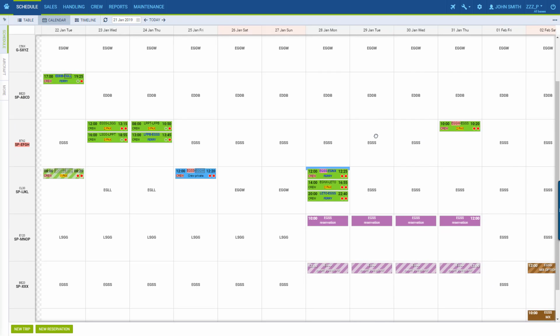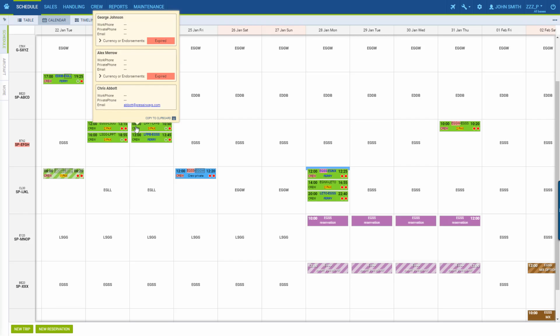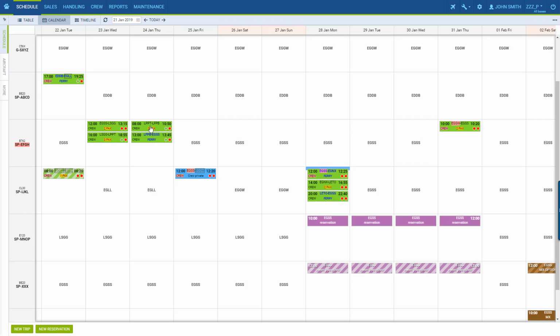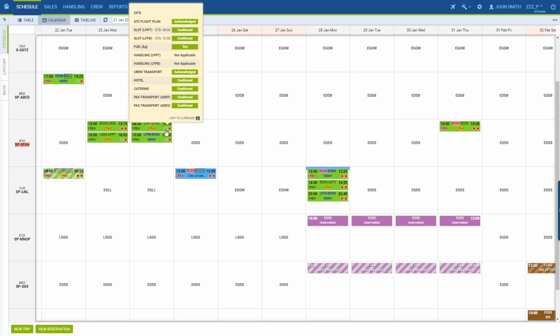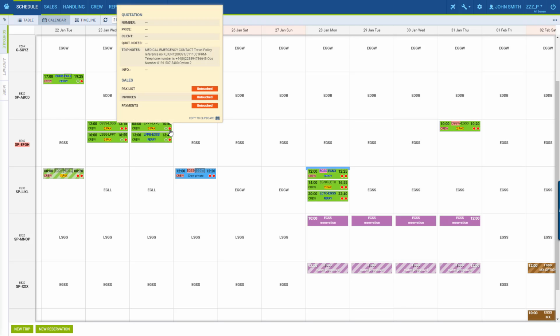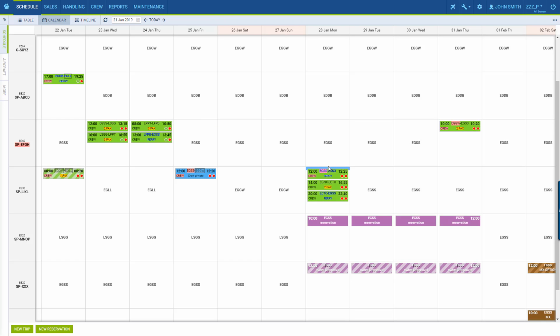When we look at the flights, we have pretty much the same information as in the table. So we have the times, the airports, the crew. When you hover the mouse, same information. We also have the flight type. So in this case, that would be passengers. This is a ferry flight. We have the ops checklist. We have the sales checklist. The calendar view also displays a crew change, as you can see.